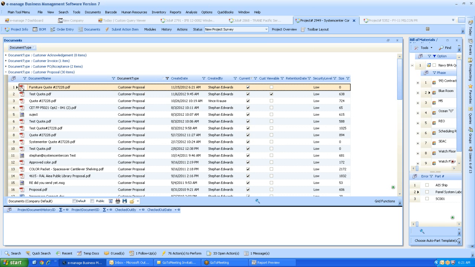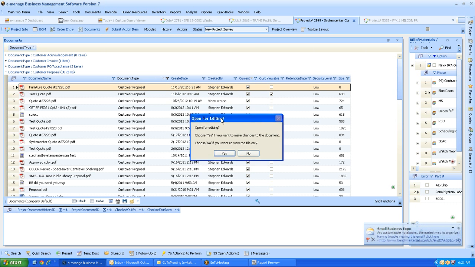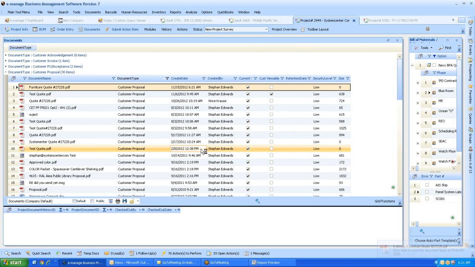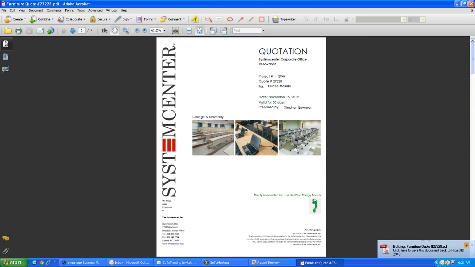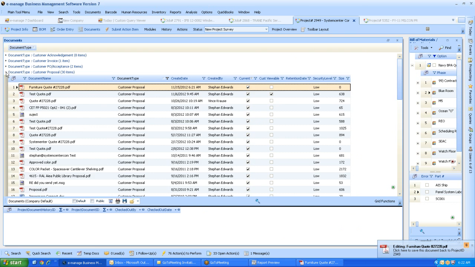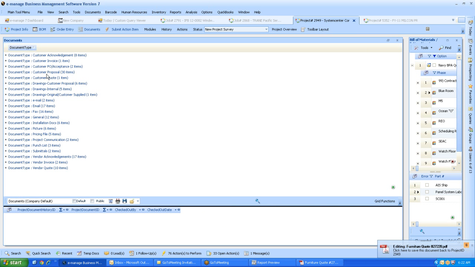Typically what we're going to do now is add a drawing to that, maybe some brochures. So I'm going to click and open it, and it's going to say open for editing, and I want to edit it. I open it up, and I'll open up my pages on the side here, and there's a little box. Can you guys see a little box down here that says editing furniture quote? Yes. And click here to save this document back to project ID 2949. Well, I'm not going to save that yet. So what I'll do is go back into the project, and I can go to the drawing.